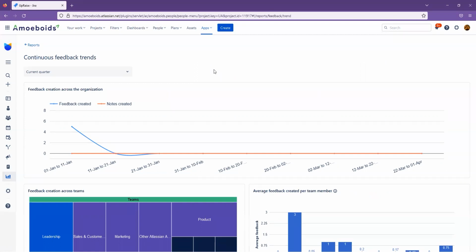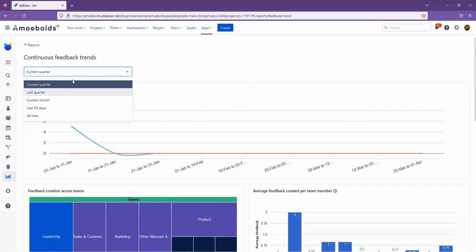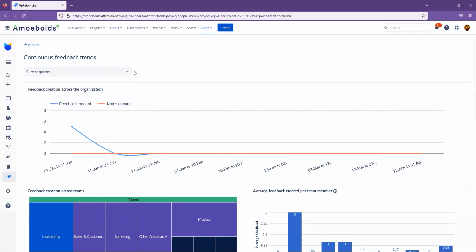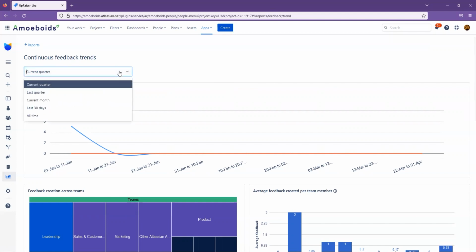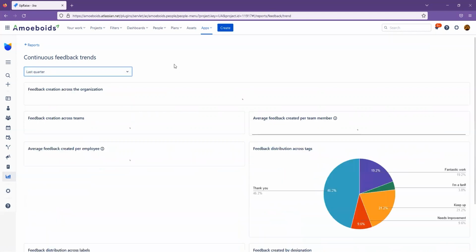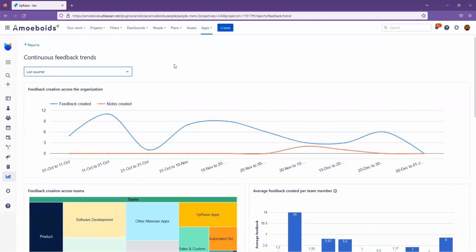Now we'll go through each one of these visualizations one by one. First, you can choose the duration. There are by default 5 options: current quarter, last quarter, current month, last 30 days, and all time. Since we are at the beginning of this quarter, there's not much data created already. So what we'll do is switch the duration to last quarter to see the relevant data.